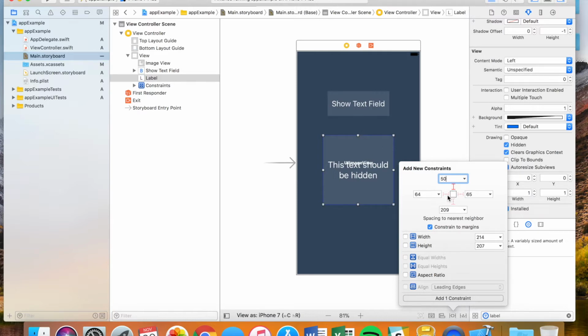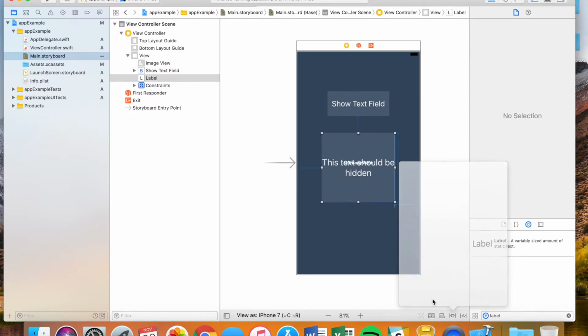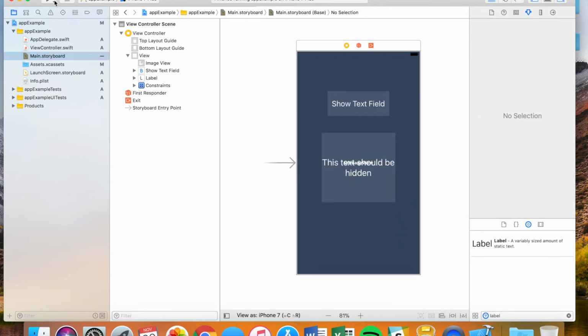What we're also going to do is make sure that this width is flexible to the screen. So we want it to always be 60 from the left and 60 from the right. So it'll always stretch to be exactly that distance from the left or right of the screen, no matter the size. And we're going to make the height a fixed height of 207. Okay. We want to add those constraints, and now I want to show you how this will work.